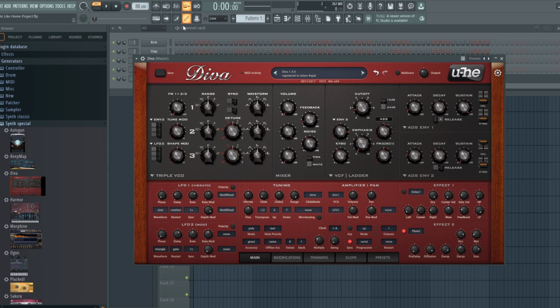Let's just hear the basic chord pattern I have here. So you can see the similarities already on how I created this. And let's just take a quick look at how to design the sound.